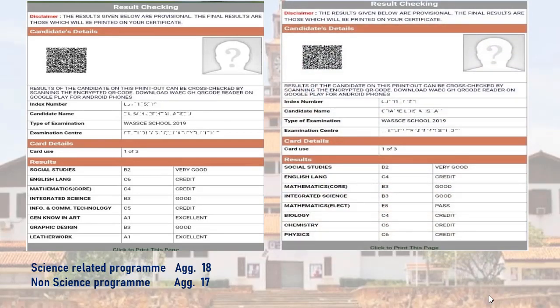So moving on to the next result slip, this candidate attained a B2 in social studies, a C4 in English, a B3 in core mathematics, a B3 in integrated science, an E8 in elective mathematics, a C4 in biology, and a C6 in physics. So assuming he is applying for a science-based related program, the University of Ghana is going to use his English, his core mathematics, and his integrated science, and his 3 elective subjects, which are biology, physics, and chemistry. The University of Ghana is not going to take the E8 in elective mathematics because it's not a credit pass.